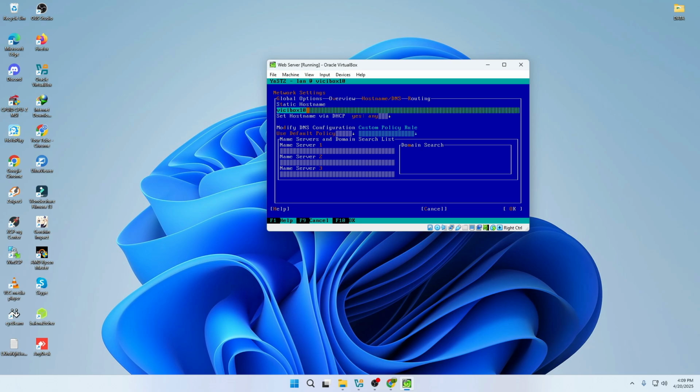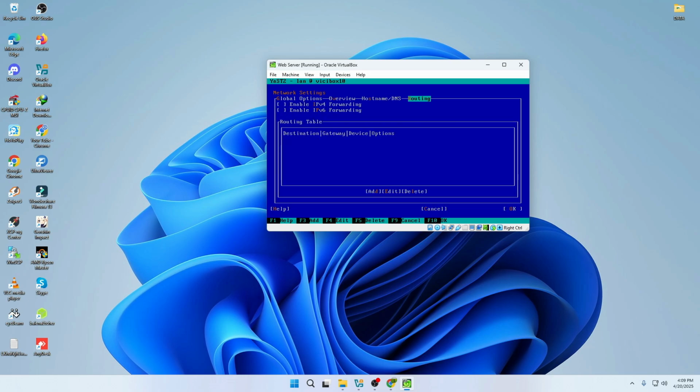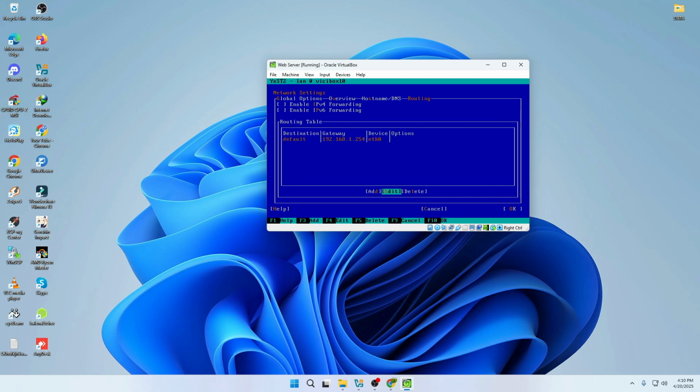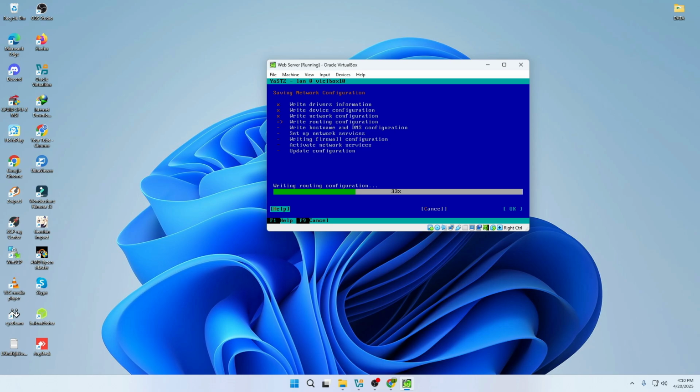After that, set the host name to something recognizable like web server. Configure the DNS server. I'm using Google DNS 8.8.8.8. And don't forget to set the gateway IP address. When everything is set, hit OK to save your configuration.